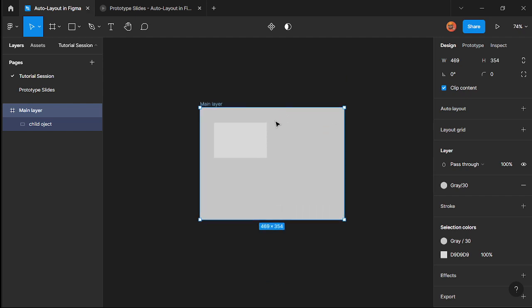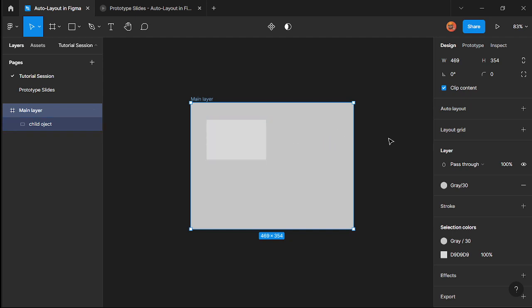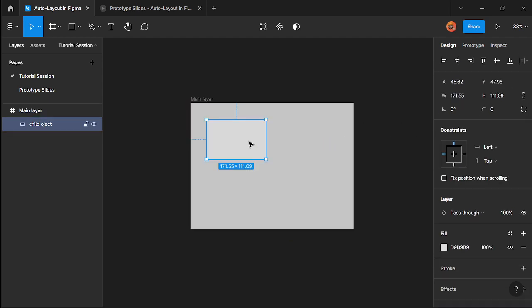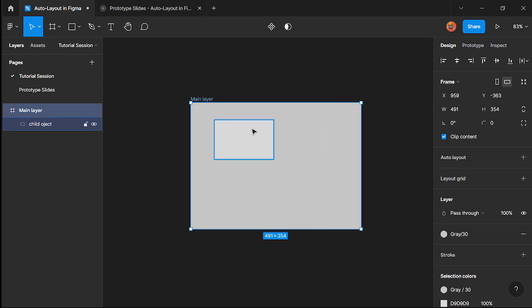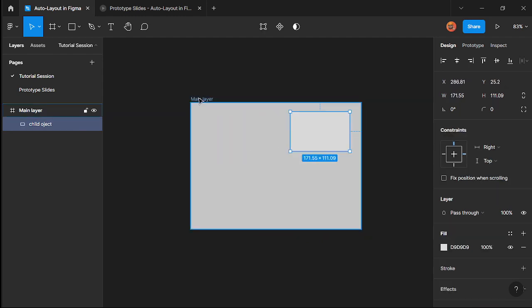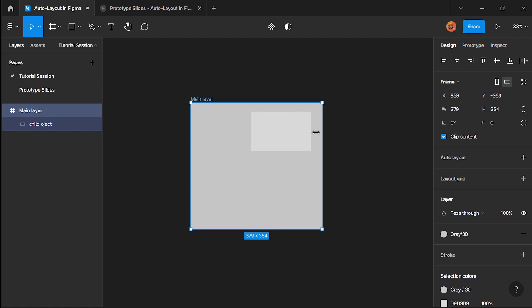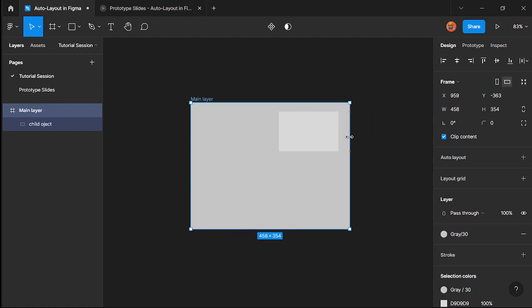Now let me explain the horizontal constraints, right? That's left and right. So let's set it to right. Look at what happens if I increase it here. Notice it sticks to the right. Let me shift it here so that you know. Let me move it there. Yeah, can you see? It sticks to the right hand side.